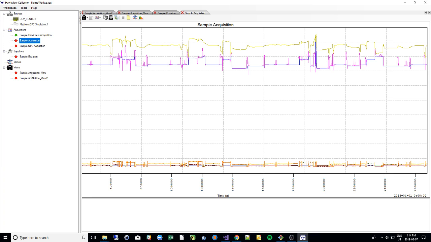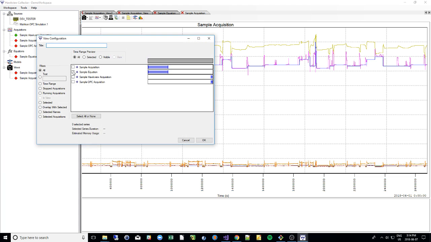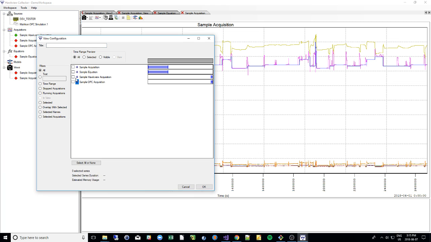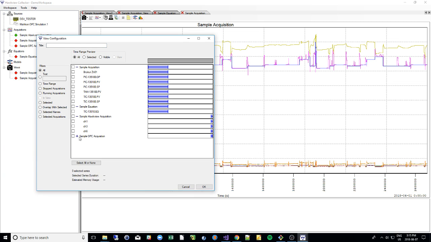All right, now if you want to create a view from scratch without having to base yourself on other views, there's two ways you can do that. The first is to right-click on the Views node in the tree view. Click on New, and that opens the View Configuration window with nothing selected. And you can go through and you can select the trends you want.